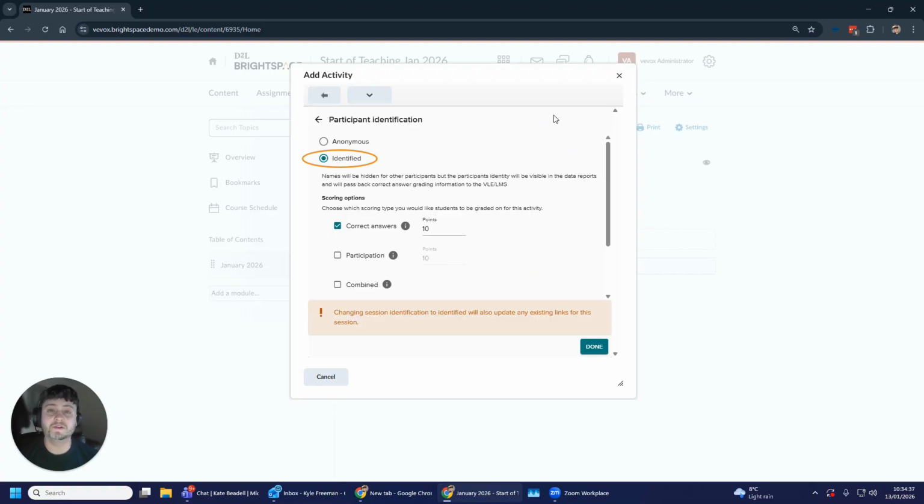Identified is the option you want to choose if you want to use the scoring options to pass back to the gradebook, or you simply want to be able to identify your participants' names. For this example, we will be using identified, and then there are a few more different options that we can have a look at regarding scoring underneath this option.